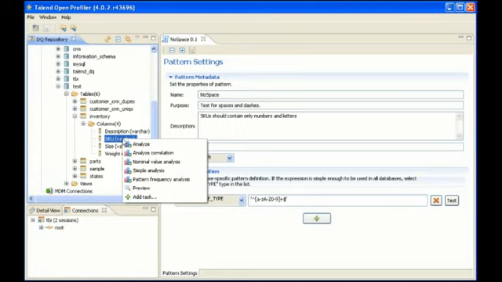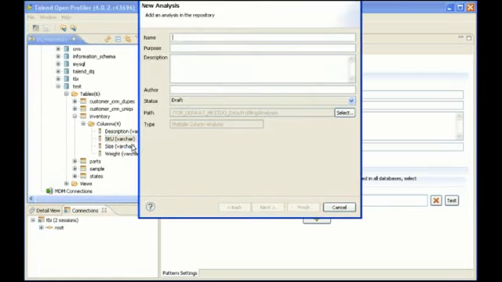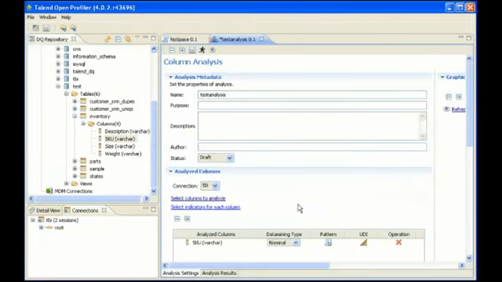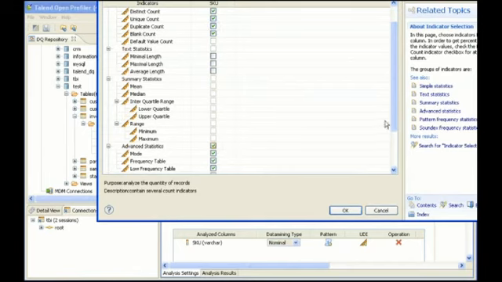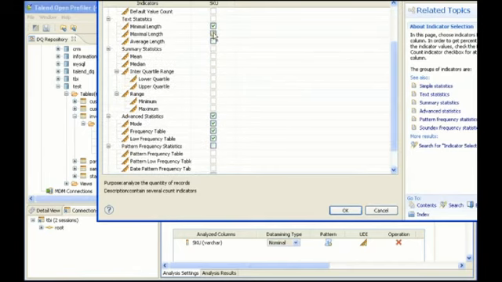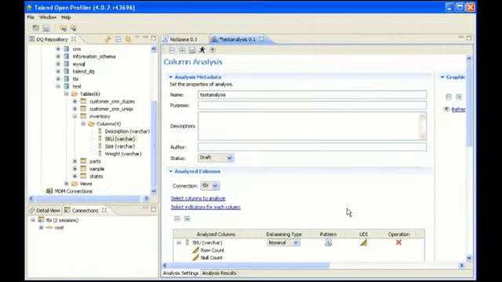Talend Open Profiler asks me to name the analysis so we can run it later. And now my analysis is set up. Next I'll select indicators for the SKU column and also set up our regular expression pattern to check to make sure that we have no spaces or dashes within our SKUs. Okay, so those are the standard patterns, and now I'll set up our regular expression.